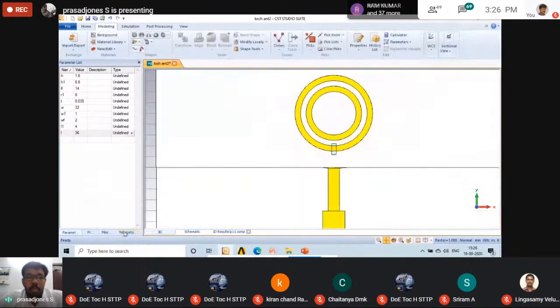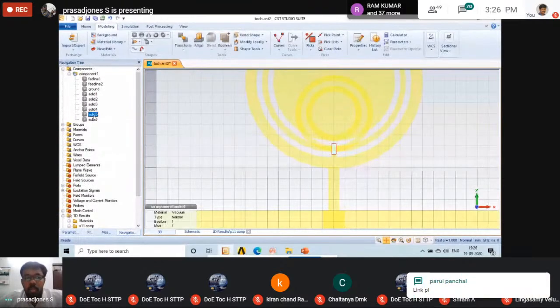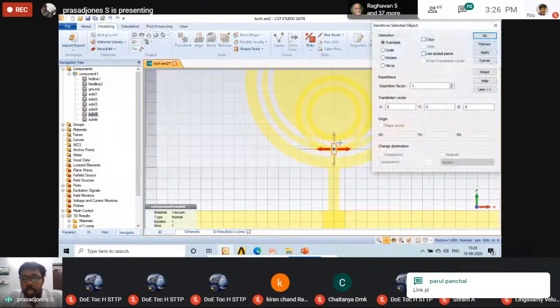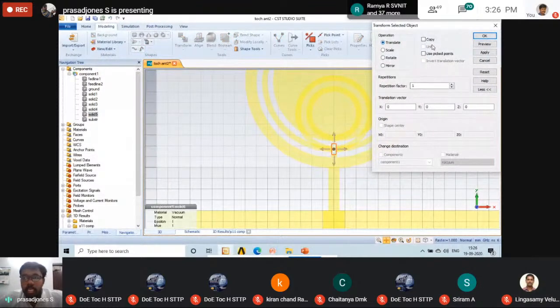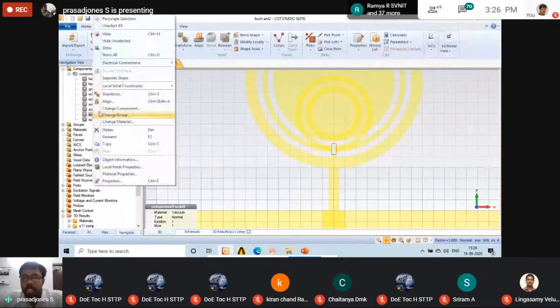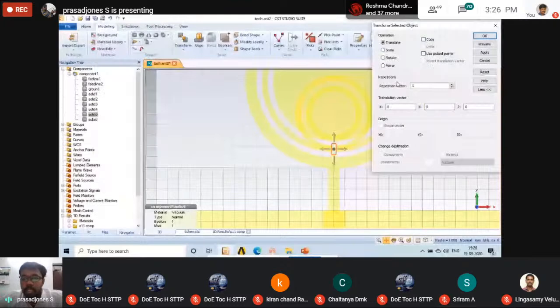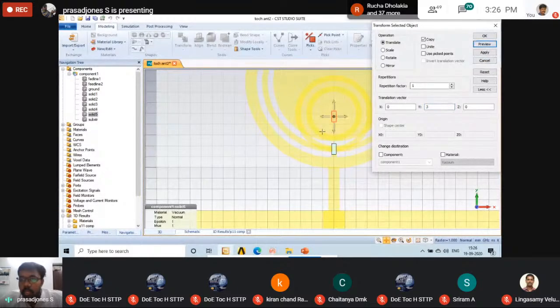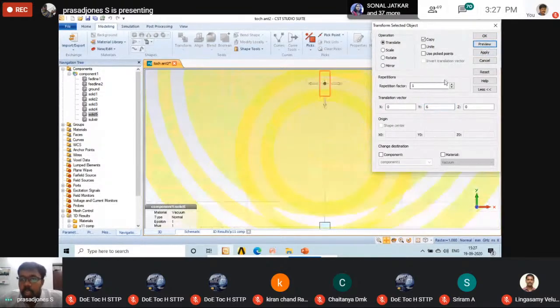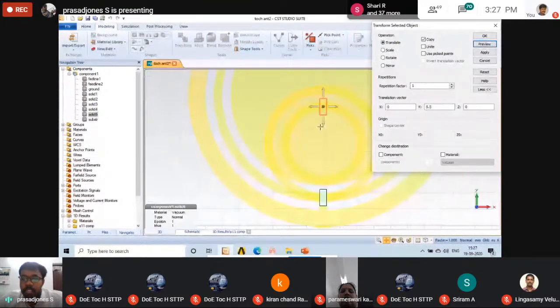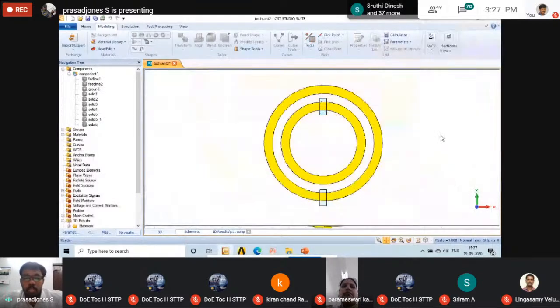You are also able to transform the ring by right clicking and using the transform option. Copy it and move in this direction. Here you can see that it is available. It is exactly at the second ring and this is at the first ring. Click on OK. Here you can see two rings, right? So this is the design.